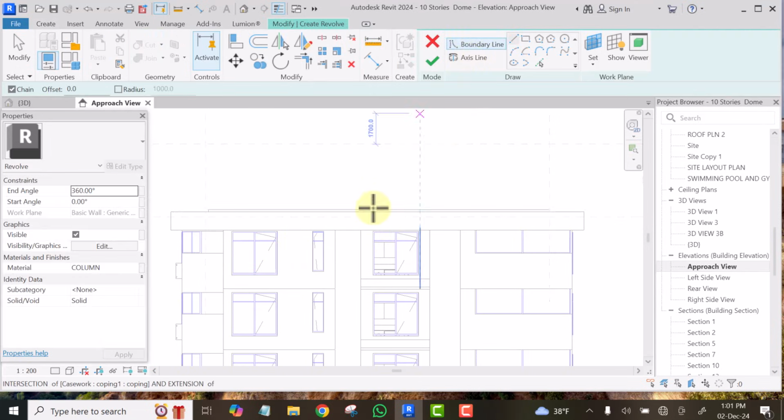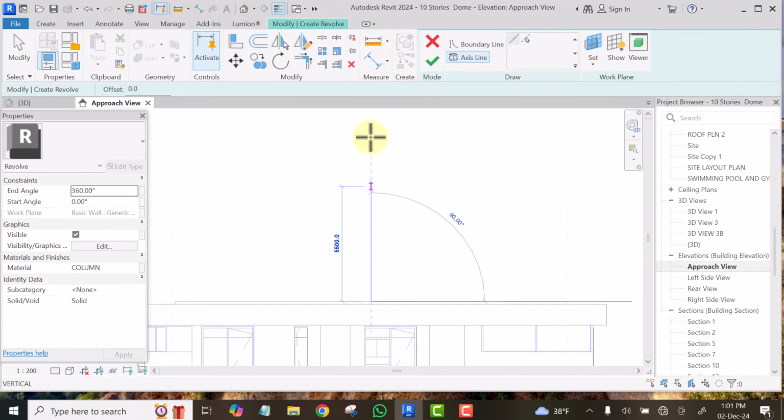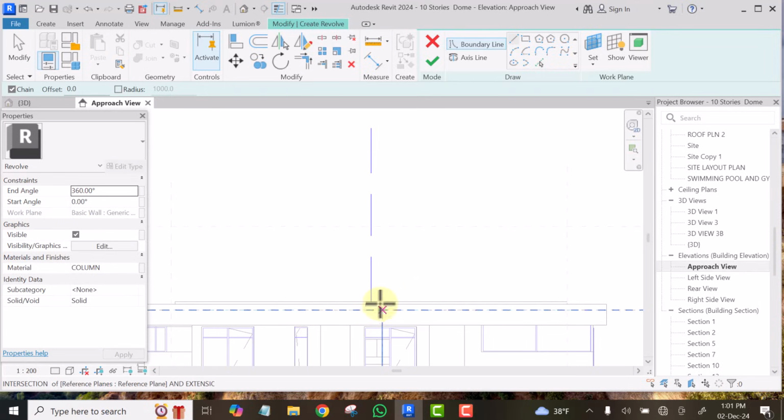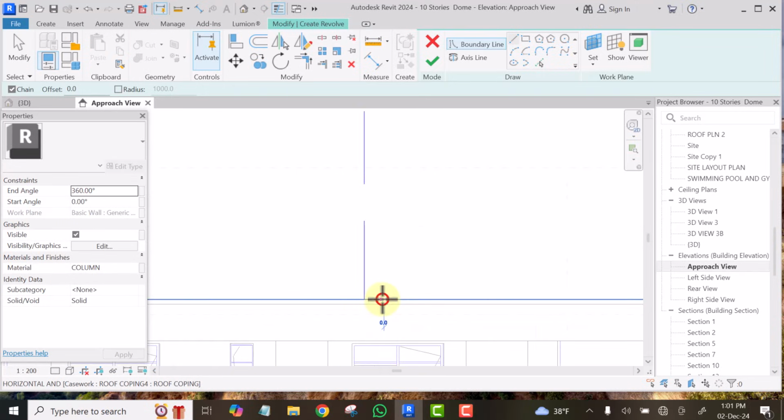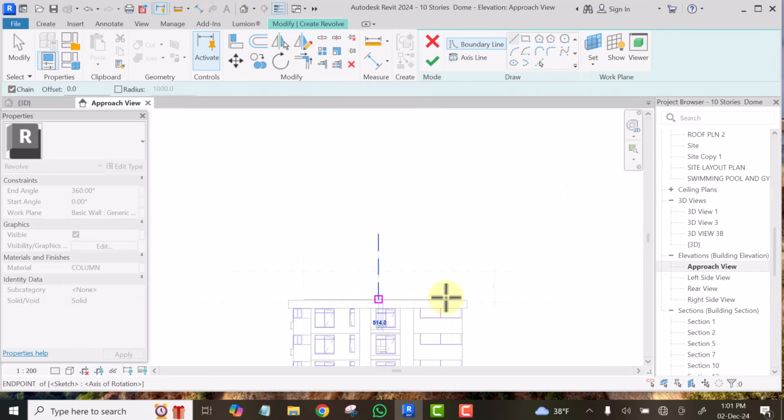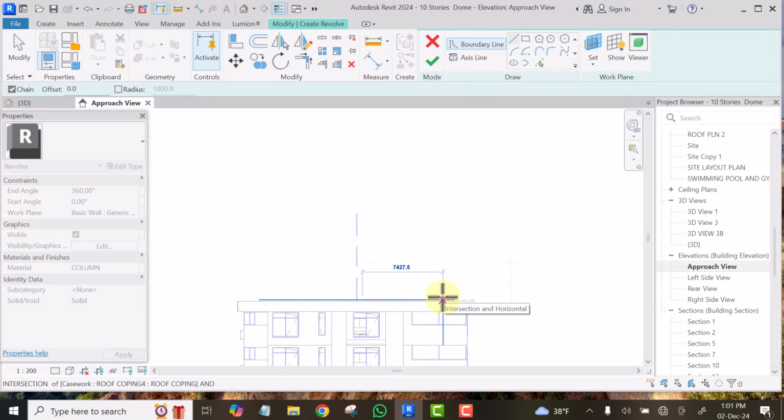Then we draw the axis. Select the axis line and draw the center of the revolve. The length doesn't matter. Now pick the boundary line, starting from somewhere here.